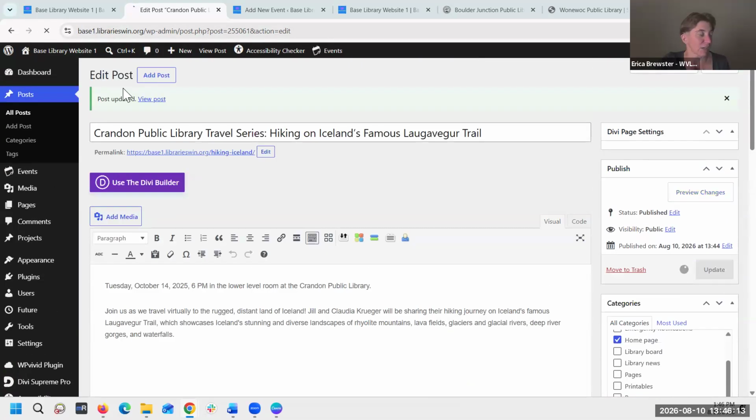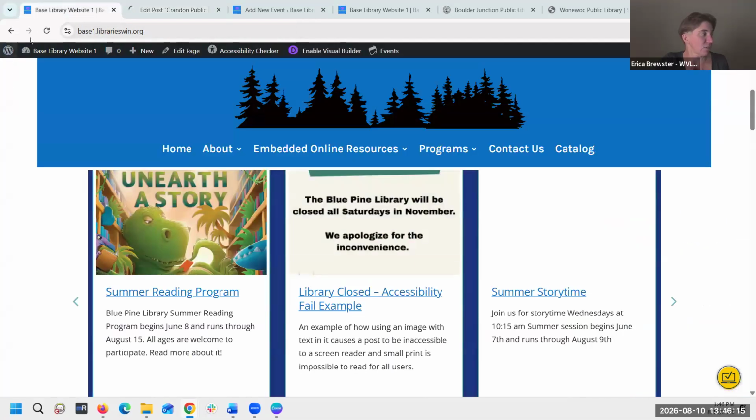But let me make sure that I get that onto the homepage slider, because it will appear on the program slider since I have it in that category and I have a web page that has a space for that. So let's do this.